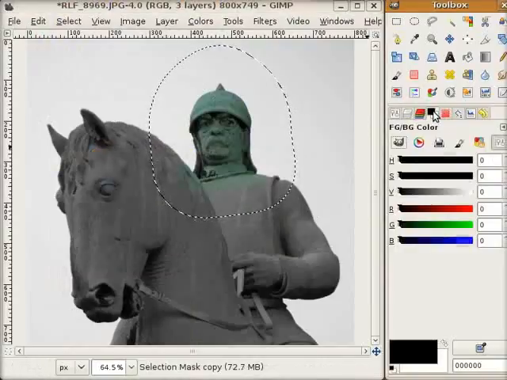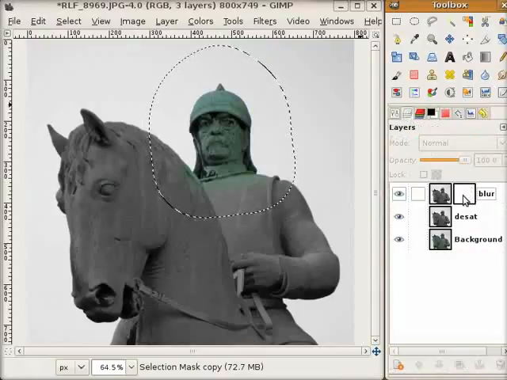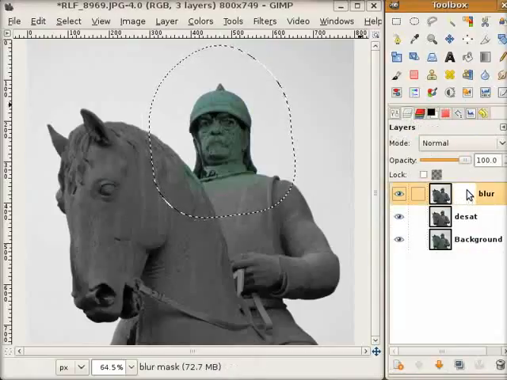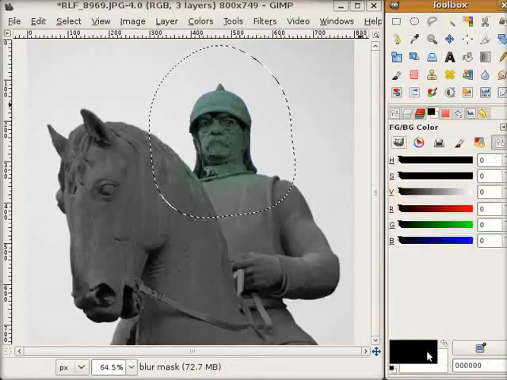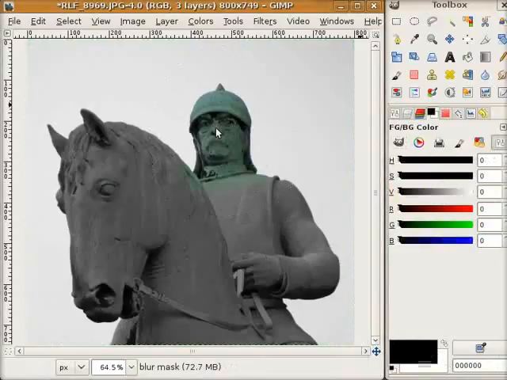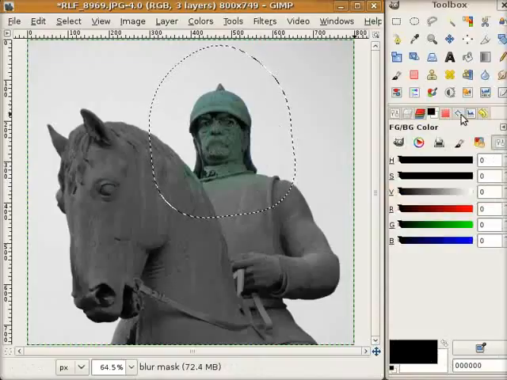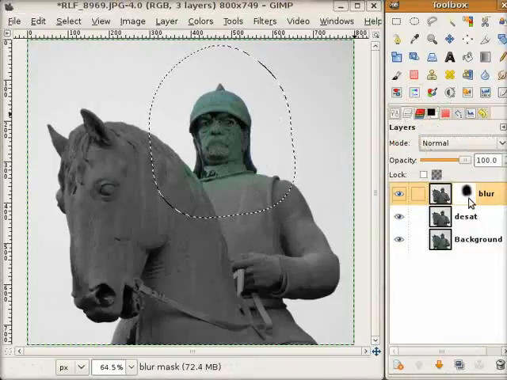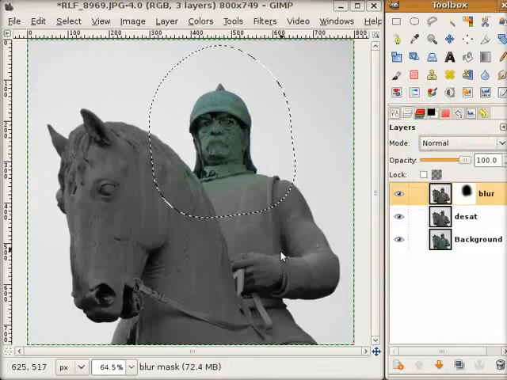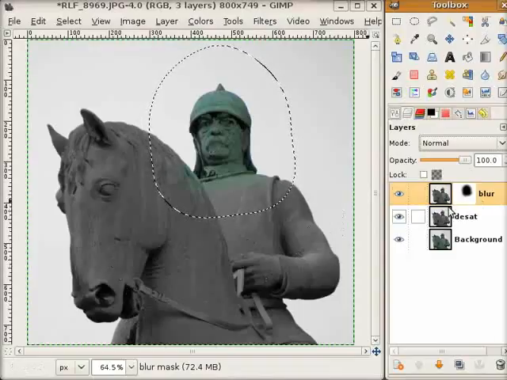Now I select black. No, first I make sure that I'm working on my layer mask here. So I select black and just fill my selection with black. Now you should see it here. Nothing has happened here, really. But of course it couldn't. This is just a layer copy. But now, if you see here, you can see the effect.